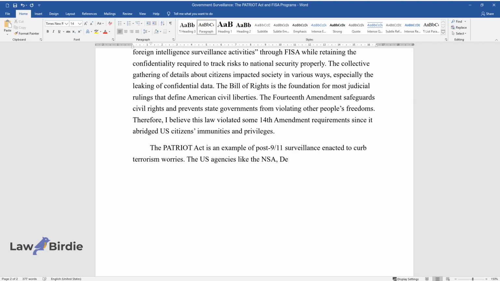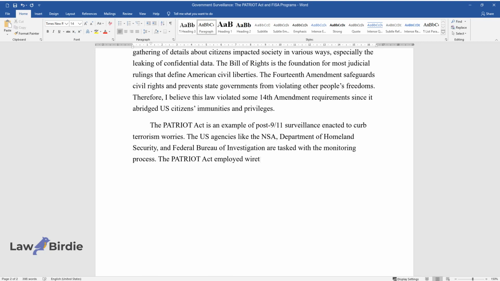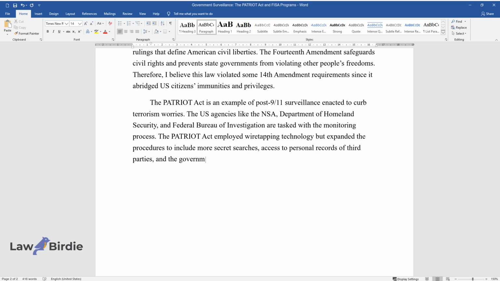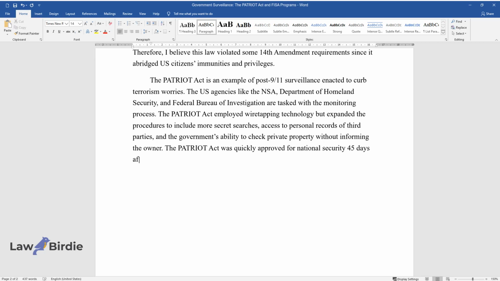The U.S. agencies like the NSA, Department of Homeland Security, and Federal Bureau of Investigation are tasked with the monitoring process. The PATRIOT Act employed wiretapping technology but expanded the procedures to include more secret searches, access to personal records of third parties, and the government's ability to check private property without informing the owner. The PATRIOT Act was quickly approved for national security 45 days after 9/11.